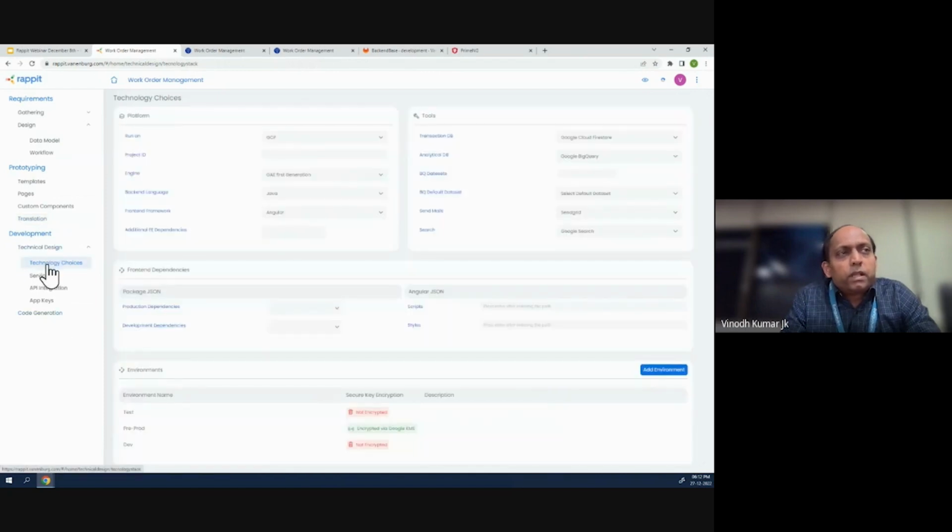So in technical design, they can determine whether they want to run the application on GCP, whether on App Engine first generation or second generation, or a Docker image which has to run on Cloud Run, etc. So like that, they will be able to select the target engines where it has to run, what is the backend language, what is the front end language, which transaction database to use or analytical database to use.